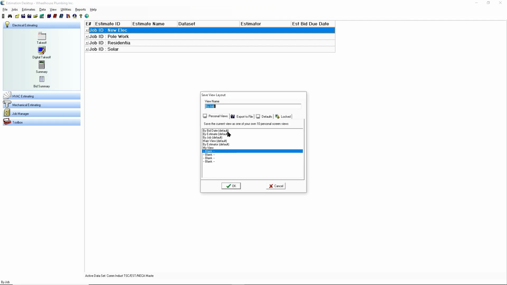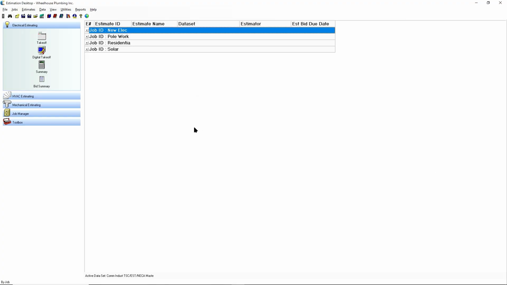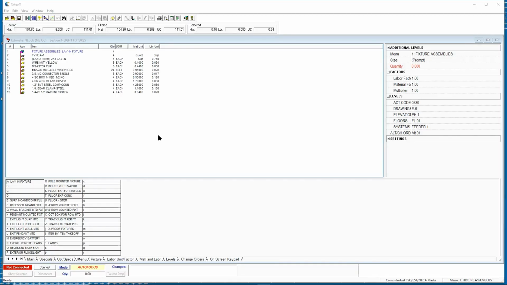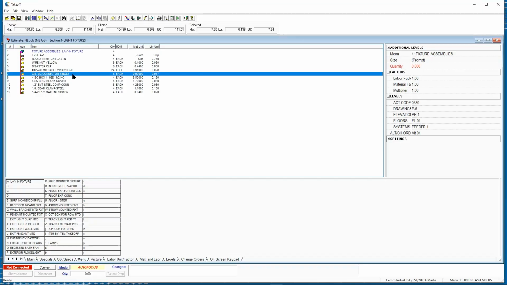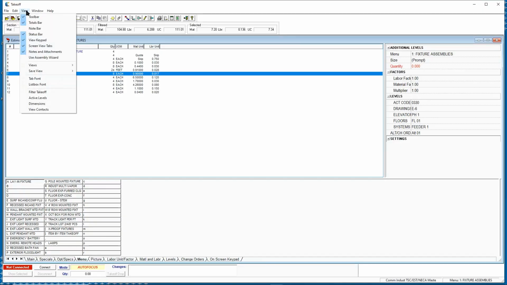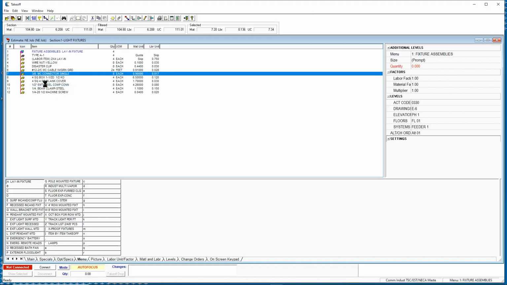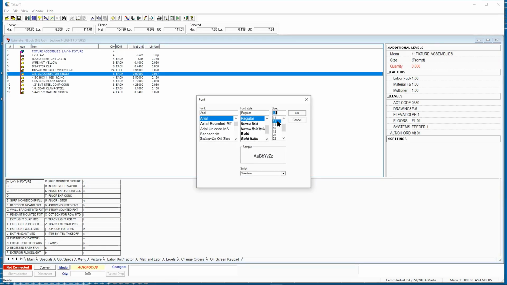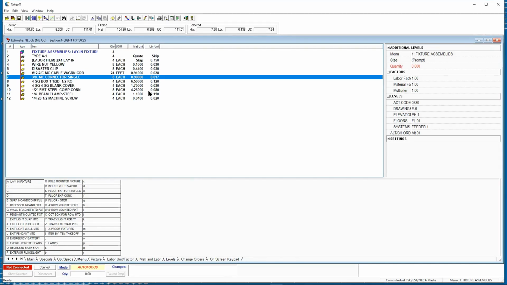Each estimator within a company can have their own views as well. You will find the capabilities for adjusting your font and views are very similar throughout Takeoff, Summary, and Bid Summary. When working within Takeoff, click on the area you wish to make an adjustment to, and click View, and then choose either Tab Font, which is the header font, or List Box Font, which will adjust what's in the box itself. Again, make the adjustments you feel you need to make. Once you do that, it will be reflected on the screen.